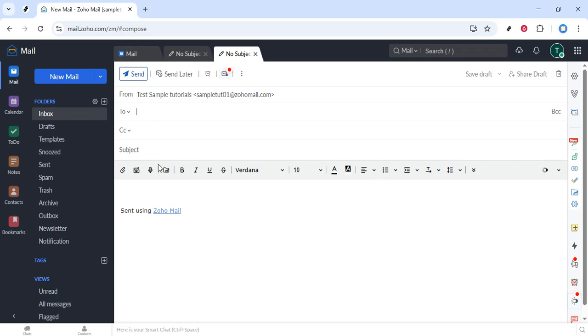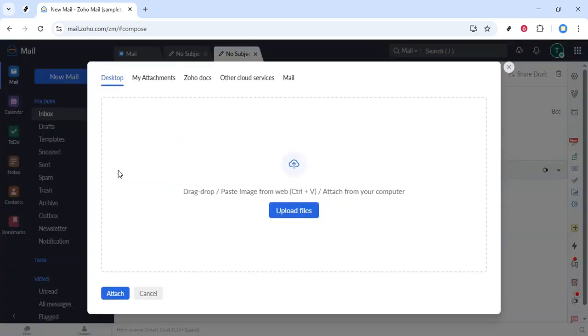Now it's time to add the logo. In the message toolbar, click the attachment icon, which looks like a paperclip. This brings up your attachment options. Choose Upload Files to add a logo directly from your computer. This ensures you're sending the actual file, not just a link.